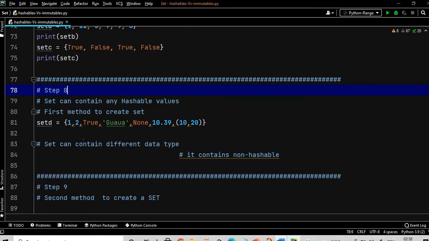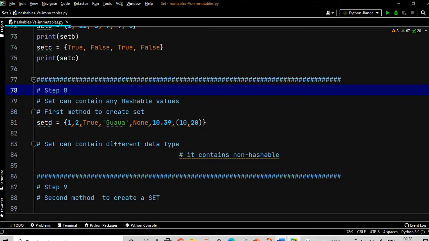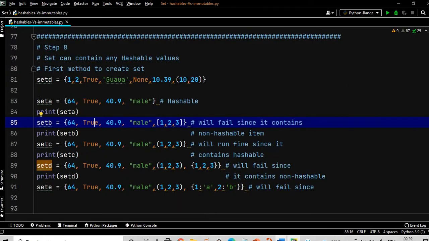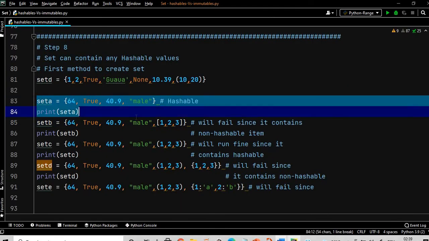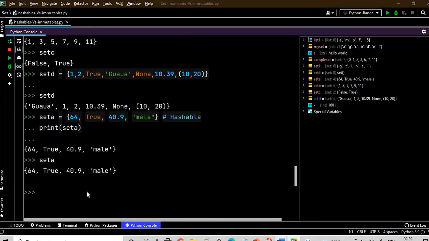If you create a set, you have to pass hashable values, like integers, boolean, string, None type, decimal, and tuple. If you execute this, your set will be created. If you see here, I am creating this set A, where 64 is hashable, so it will be created successfully. So set A is hashable.